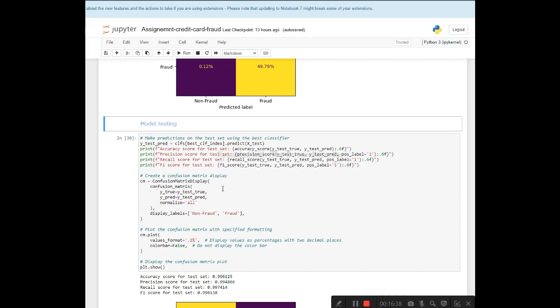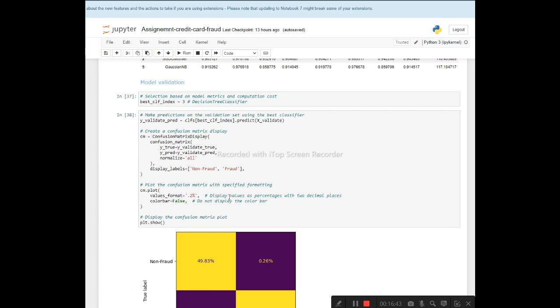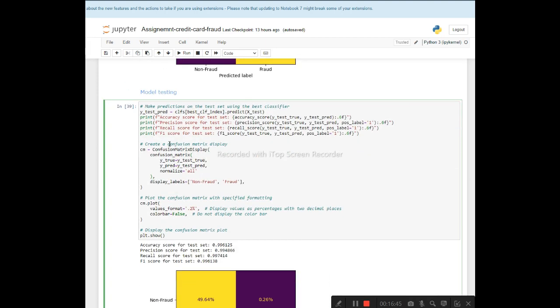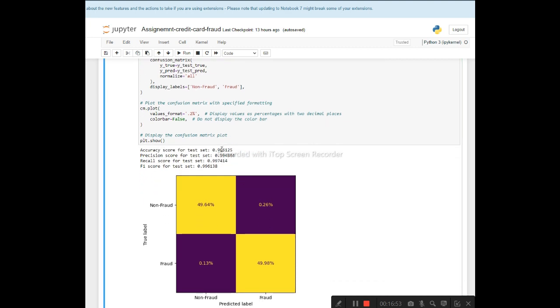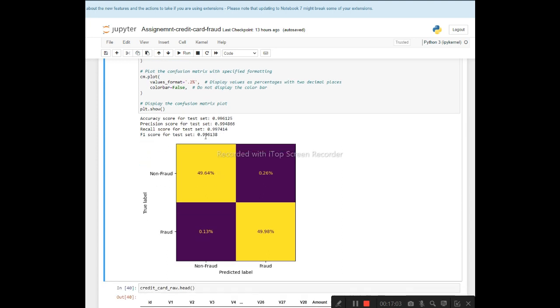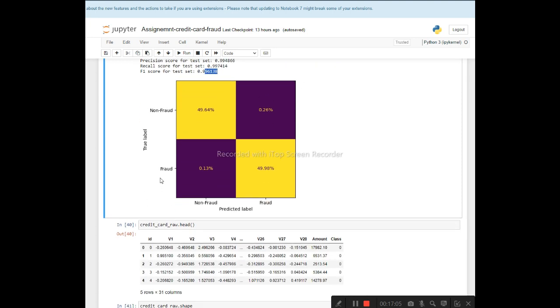Model testing. So here we have tested the model which we selected by model validation, using the confusion matrix again. By using it, we have seen that the accuracy score for test is 99%, the precision score 0.99 also 99%, recall also 0.997, also 99%, and the F1 also 99%. So you can see the true label and the predicted label of the fraud and non-fraud based on the data shown here.